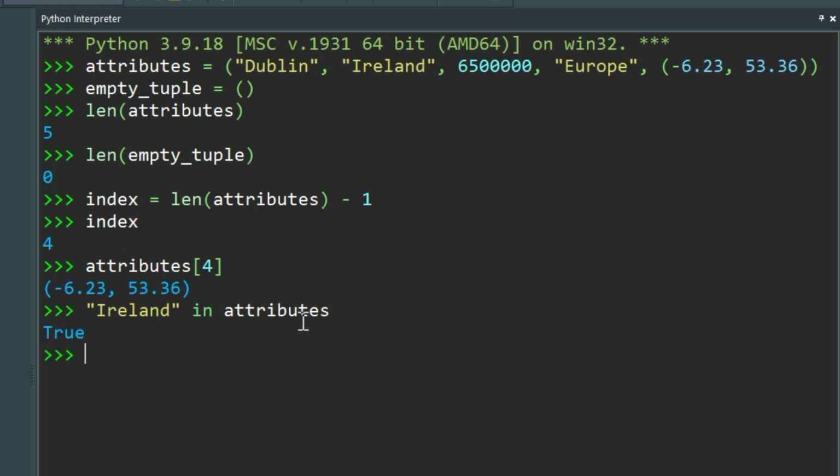So membership will always return a boolean, true or false. Let's create a variable called country and set this to equal Finland. Hit enter, and now we'll check if that country variable of Finland is in our attributes tuple. So we'll say country in attributes. Hit enter, and we are returned false. Finland is not in our tuple.